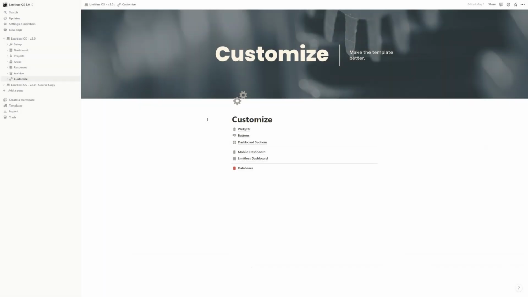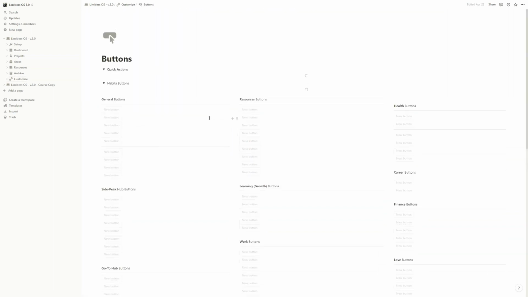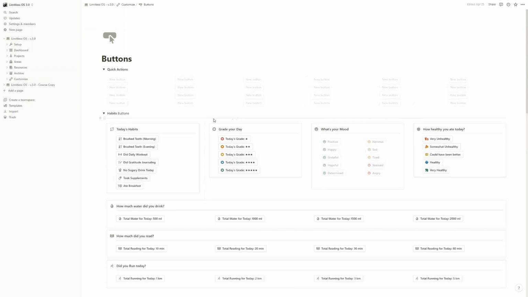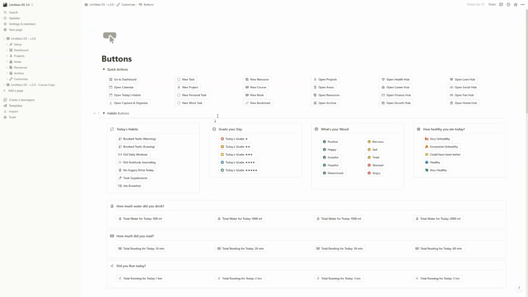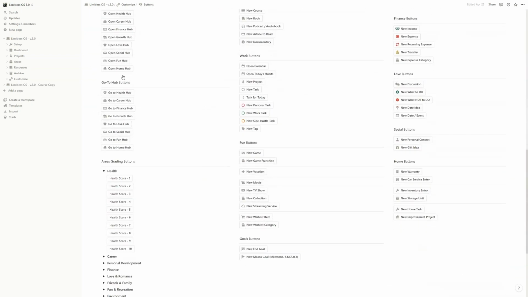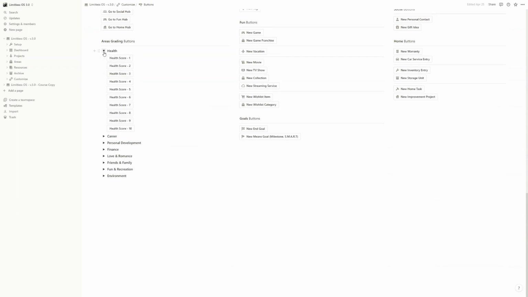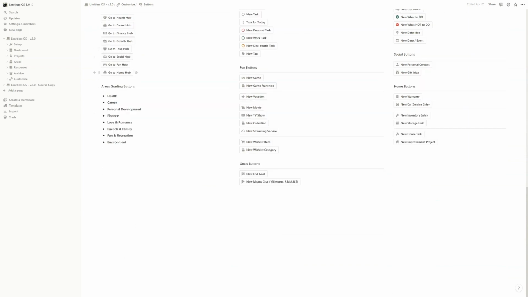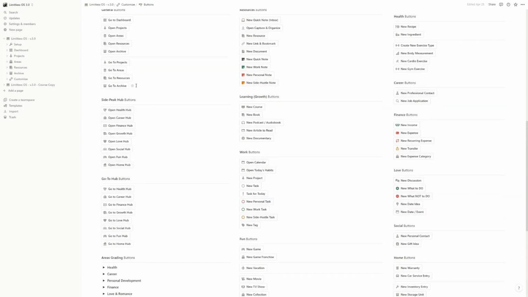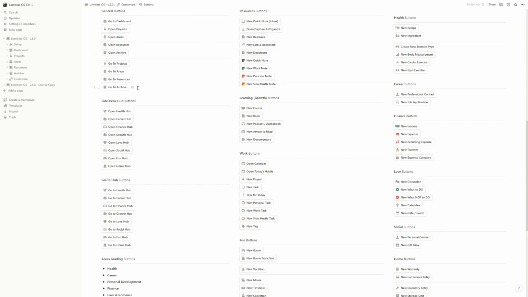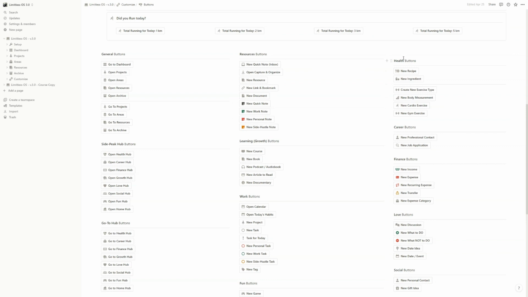Moving on, let's talk about widgets and buttons. Since Notion introduced this new feature, the buttons, I just had to implement this in Limitless Notion. So here you have over 200 different kinds of buttons that do different things: opening pages, editing databases, adding new information. These are buttons that you can put anywhere in the template where you want. Okay, as you can see, you have different categories.